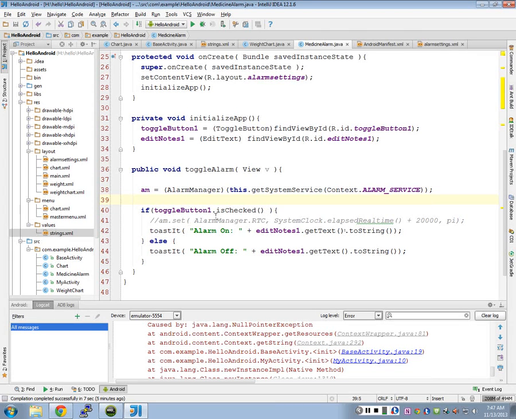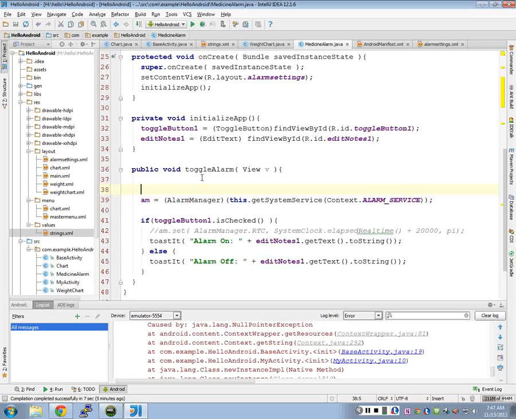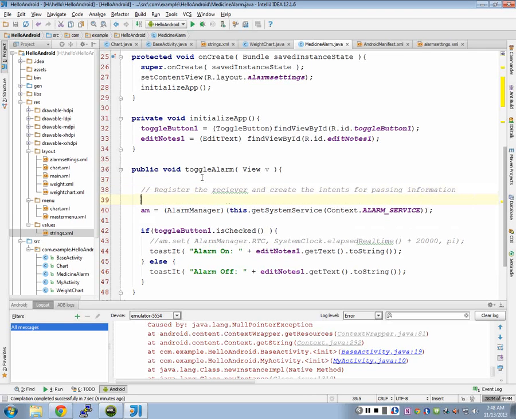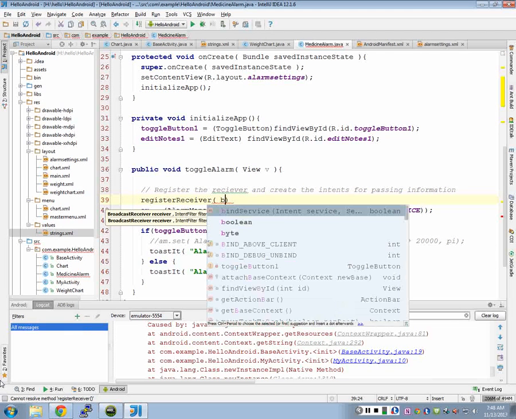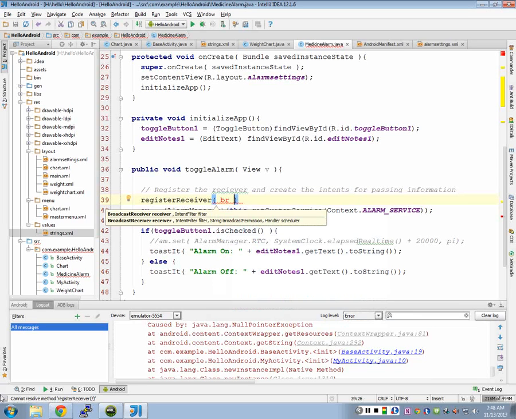All right, so there's several things we have to do here. We first have to register the receiver and create the intents for passing information. All right, so our first thing is we have to create this register receiver. Sorry, there's another thing we have to do. I moved it. Well, we'll do it in a second. And that takes a broadcast receiver, which we haven't created yet. We'll create that in a second.